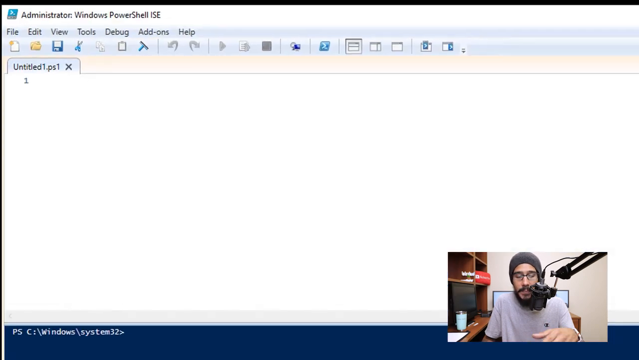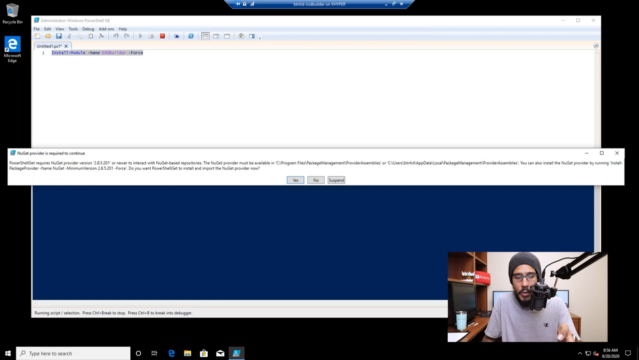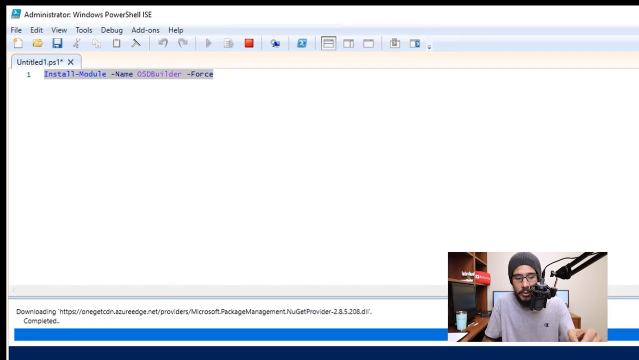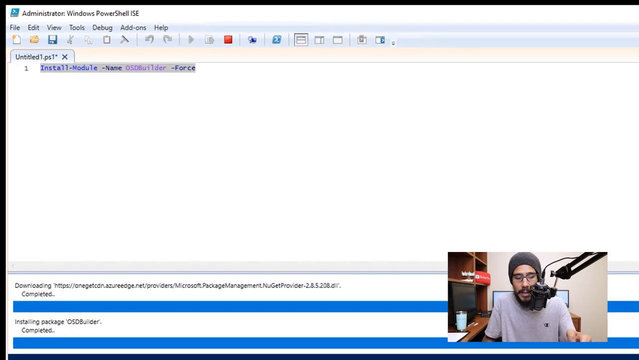Once it loads up, the first command that we are going to run is the following. This will install the OSDBuilder for us. We're going to run it, and you're going to get this nice little dialog box. Just click on yes. It's going to start downloading and installing the OSDBuilder commandlet within your system.